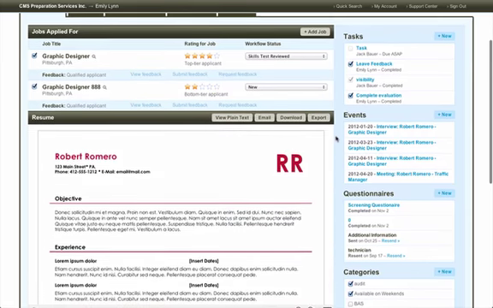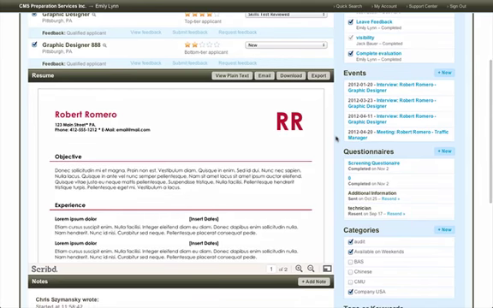Next, we have the resume section. This will show the resume as the applicant uploaded it, and will also turn the text of the resume into a searchable database so I can search for keywords later.